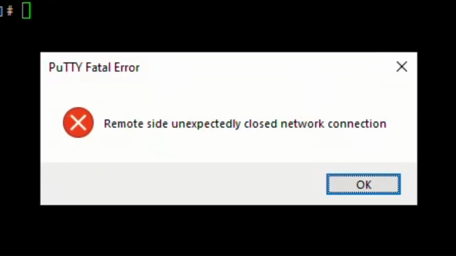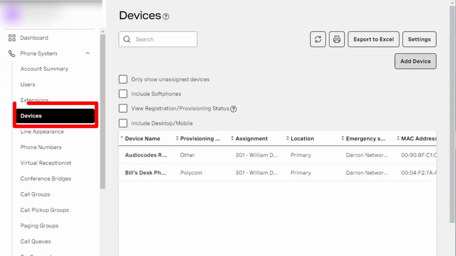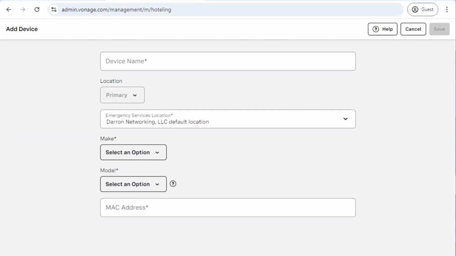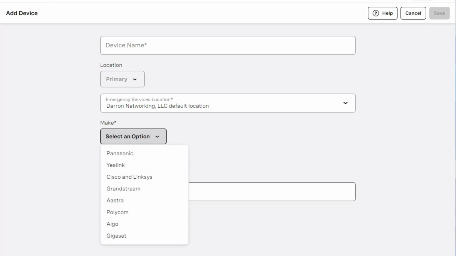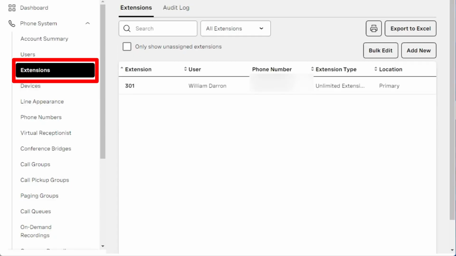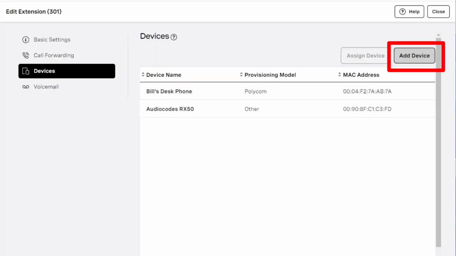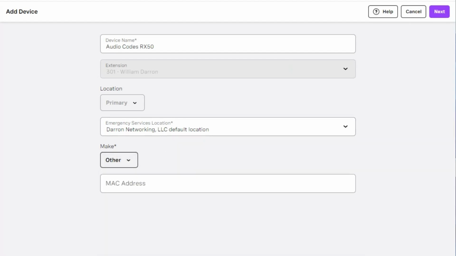The phone will reboot. Log into the administrative portal of the Vonage Business account. The Devices menu only supports phones sold by Vonage. You won't find AudioCodes here. Instead, add the device to an existing extension. Then you can pick the other type of phone.